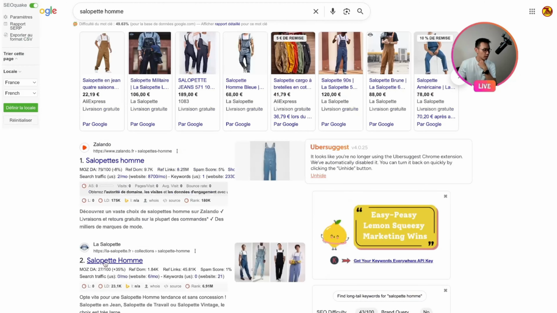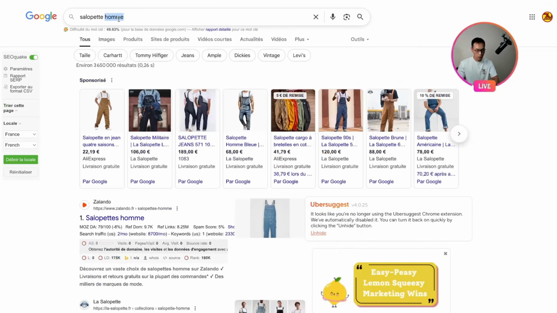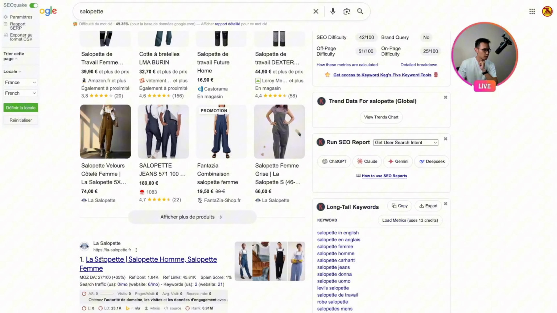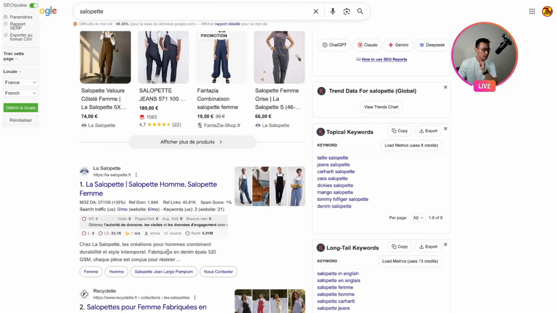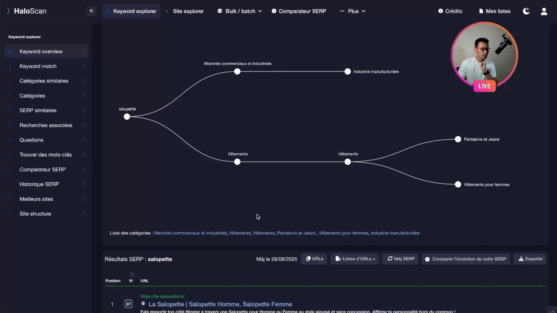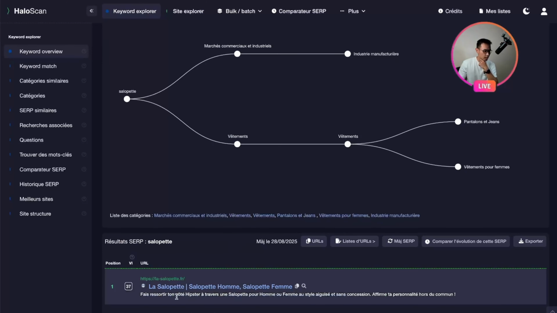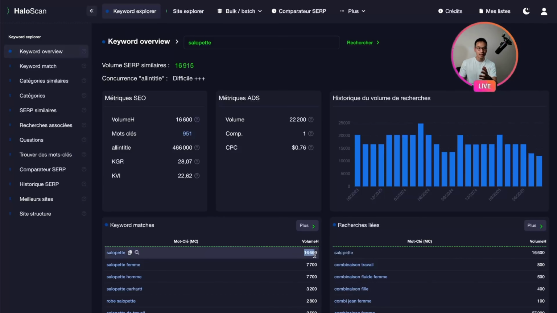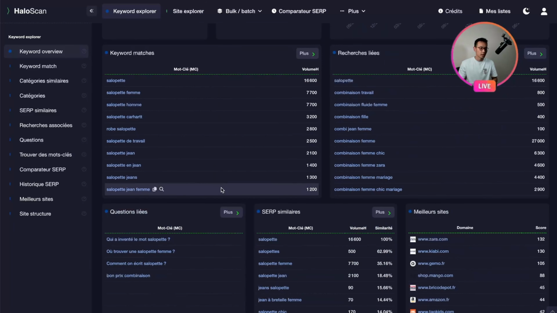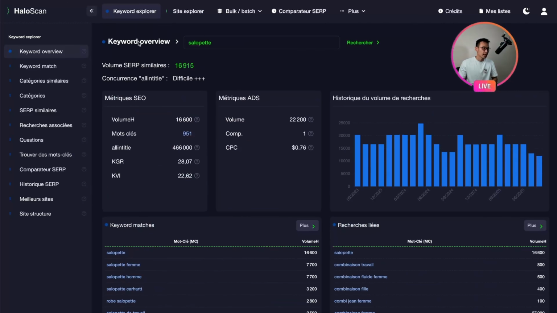And here we see that he's ranking number 2 for Salopet Home. And for just Salopet by itself, he's ranking number 1, as was shown on Alloscan. So there's huge potential in this niche, and it seems to be working really well for him. We can see that the total estimated monthly volume for these queries exceeds 30,000 per month. This is exactly what I recommend in the training and what I tell you every time. So this is the kind of niche that should be very profitable in SEO.